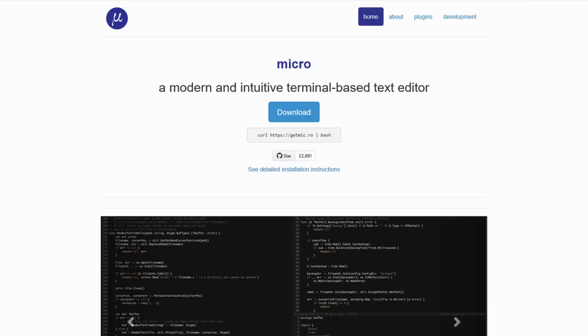But there's another one that I want to tell you about, which is Micro. Micro is a modern and intuitive terminal-based text editor.